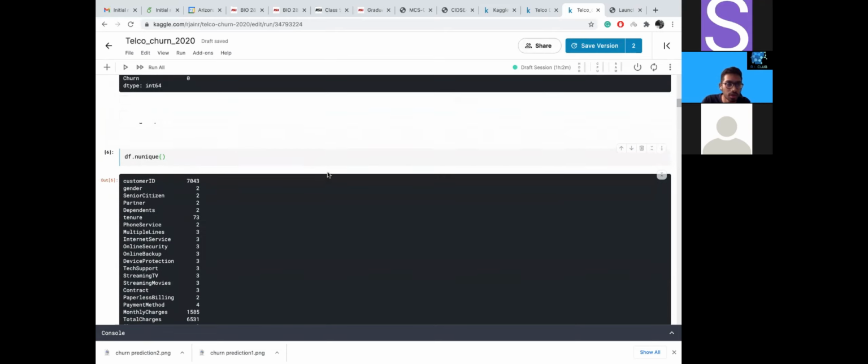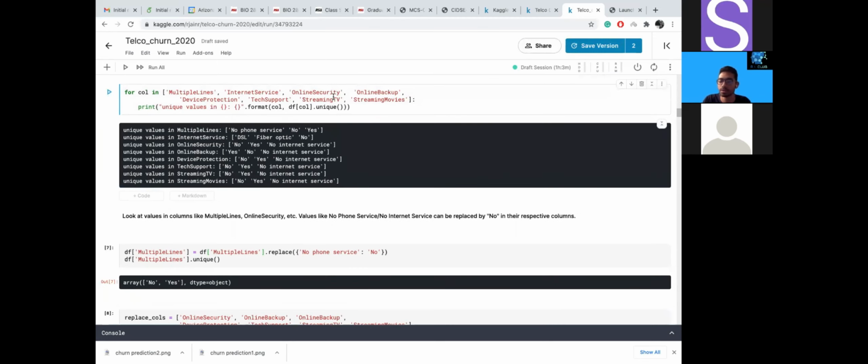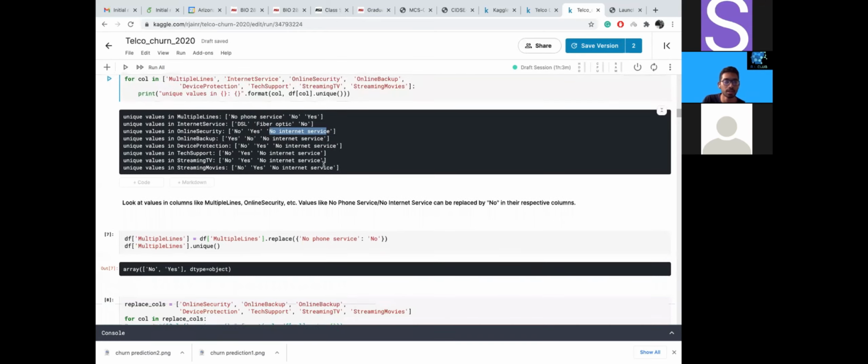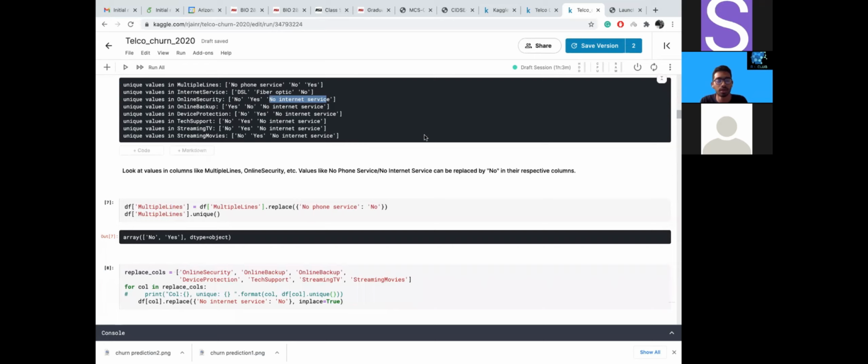how it looks. So, okay, I have just printed out the unique values in each column. As you can see here, unique values in online security: there's a no, there's a yes, and there's no internet service. So you can just replace this no internet service with no. That would convert this feature into a boolean. Right now it has three unique values. So generally there's a lot of data cleaning and processing before we build a model. These are just cleaning the data so that we have good quality data for our model.